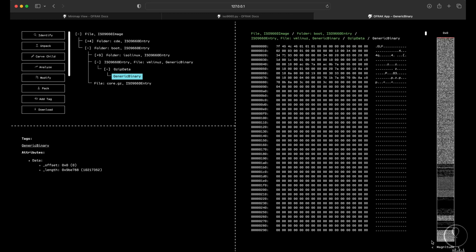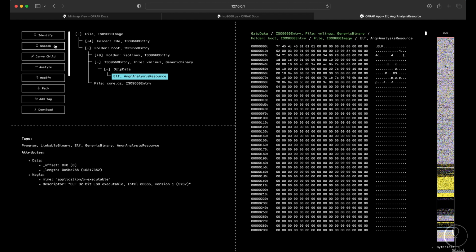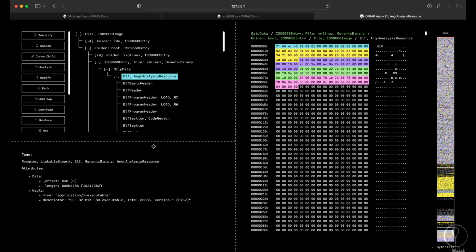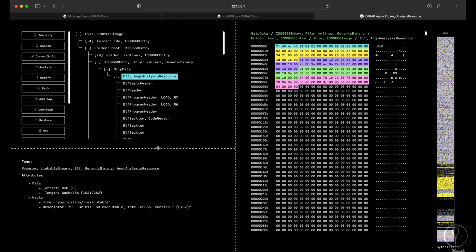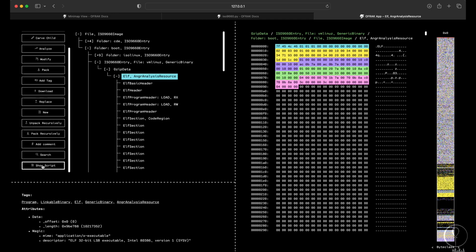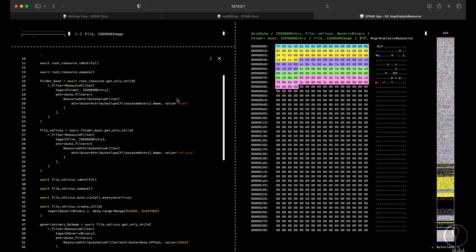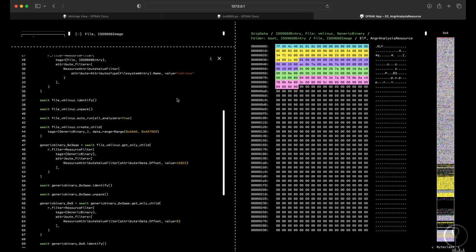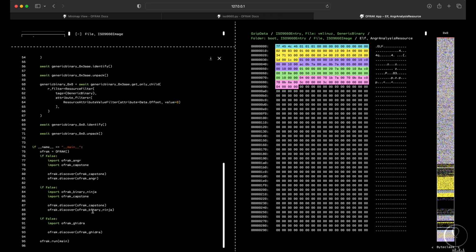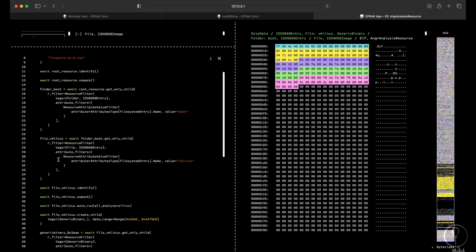You can tell by the magic here, but I'll just run the identifier against it anyway. This is an ELF file, so this is actually the kernel within the bzImage. So with a couple of clicks in the OFRAK GUI, we have been able to carve that kernel out of this bzImage. And if we look at the show script button here, what do we have? We have a script that reproduces all of these steps that we've just taken. So I'm going to grab this script right now and copy it over.